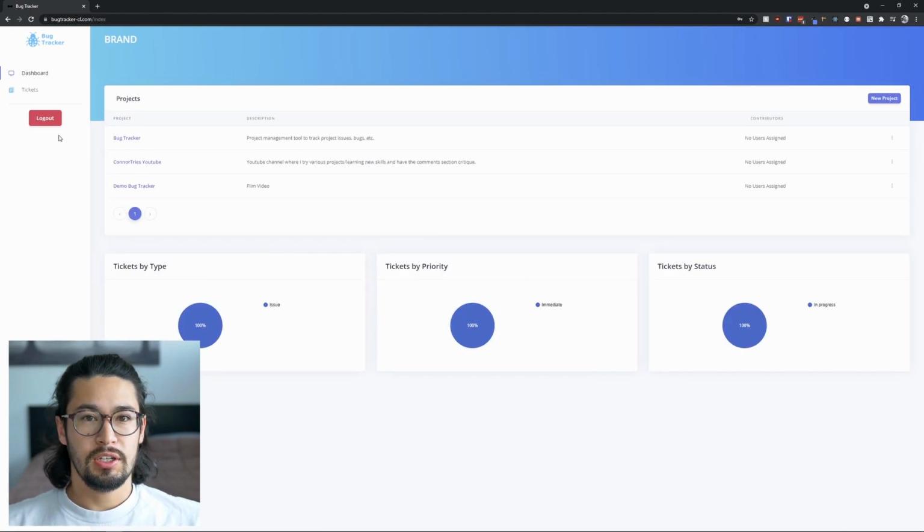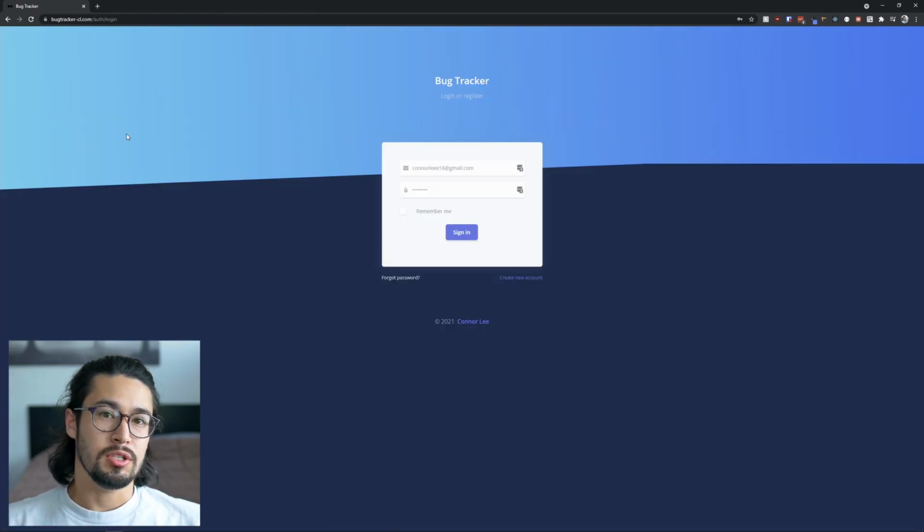And then finally, when you log out, it essentially just clears the local history, ends that user session, and redirects back to the login page.